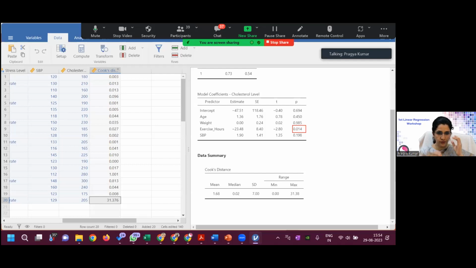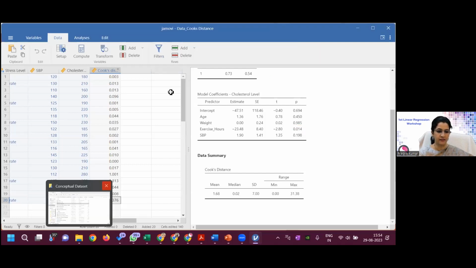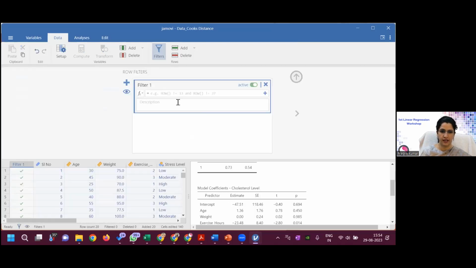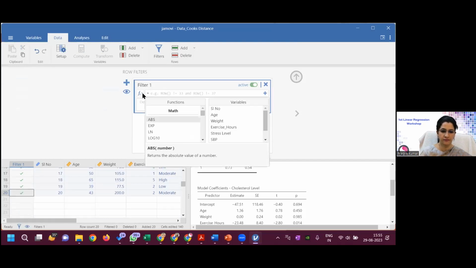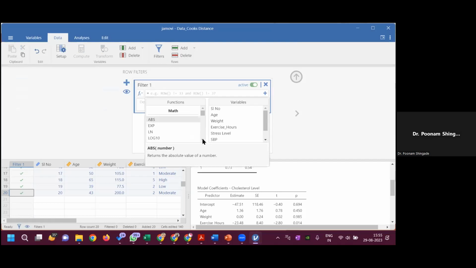So I'll go to this filter and I'll hide this 20 first. And then let's see. How did we apply it yesterday? Can anyone tell me what command I applied yesterday? Row. Yes, very right. So I'll go to row.